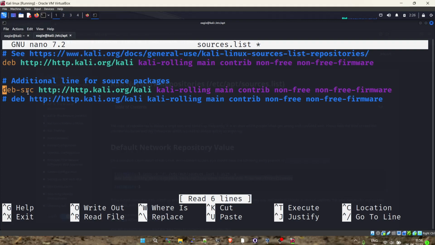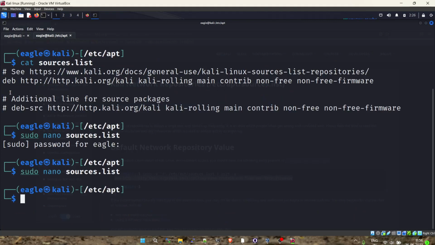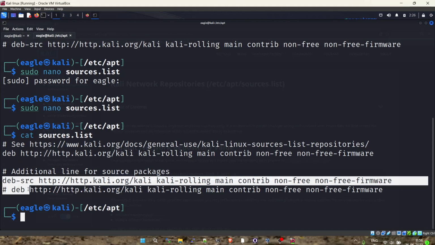So I uncommented this link. Then let me save this file and exit. Now if I say cat and I want to check the content of the file, see, now I have uncommented this, I have added this and I have commented this. Clear? So cat is used to see the content of the file as well.